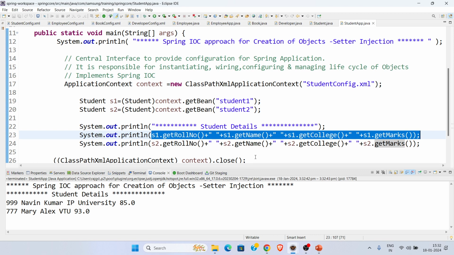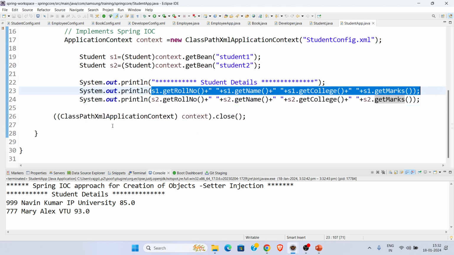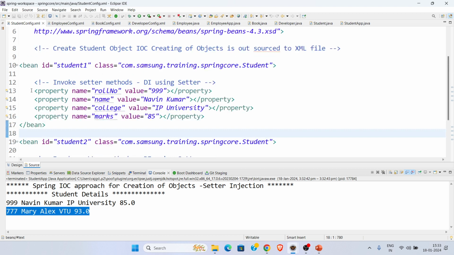So I'm just giving the values through setters. As I told you previously, in the previous case we gave them directly in the main, but now we are giving them in the XML file. So it is displaying the values. So what is the difference here? In the previous case we used constructor arg, but here we are using the property tag. Done?